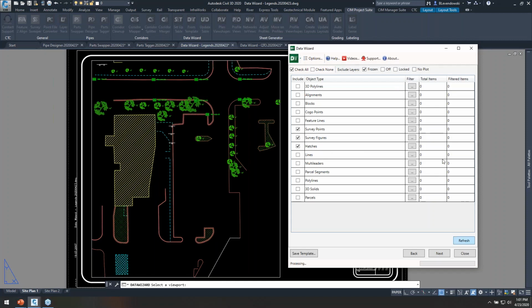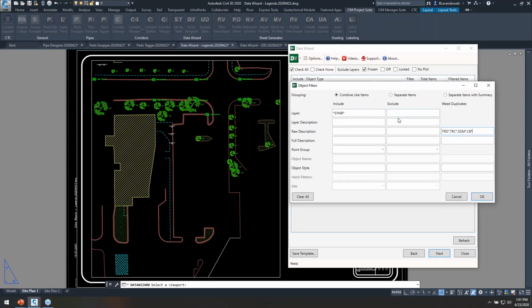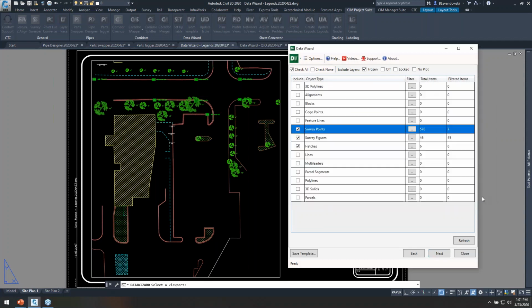If I refresh this, it shows what is showing up. And then also I've got filtering options. I can exclude my frozen layers. Well, that makes sense for this, right? If I'm not going to print it, I wouldn't want it to show up in my legend. Then if I dive into this filter column here, I've got detailed control on layering. I've got weeding options. I'm not going to get into the weeds on this, but you have really detailed control. Whatever your standards are in terms of layers or styles or descriptions, object styles, point groups, sites, you can see all this. We can group this stuff any way we want and then build tables and legends out of them.